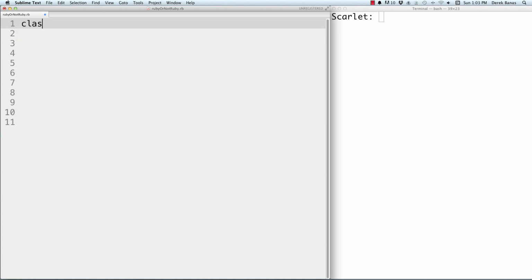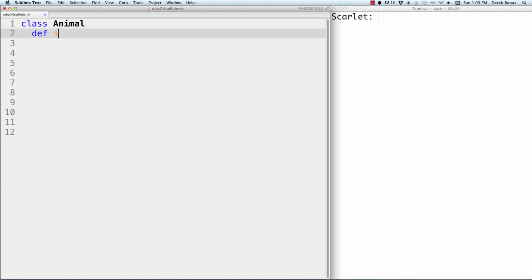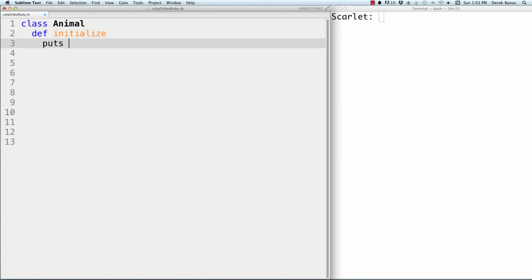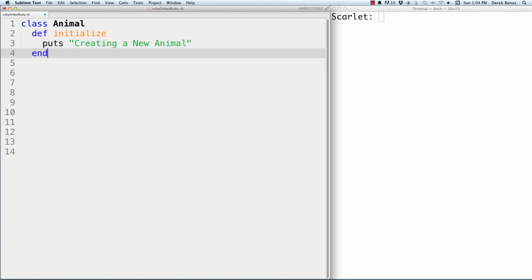Now, let's say that we have a class called animal. Inside of it, you can put an initialize function, and this is going to be called any time a new animal object is created, and this is where you would normally put default values. Here we're just going to say creating a new animal, and then end that, of course.